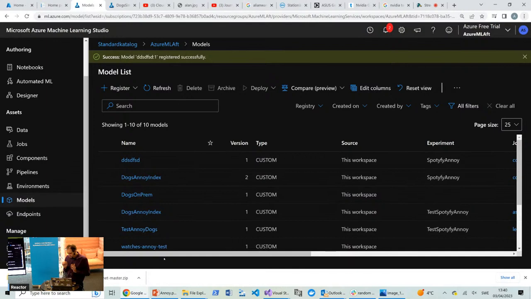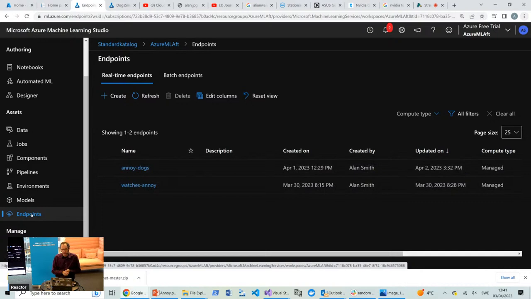But that doesn't give us the endpoint. How can we make this thing callable from an external website? We really need to have an API that is going to be callable. So what we can do is, in the endpoint section, we can create these endpoints that allow us to host the model so it can actually be called.